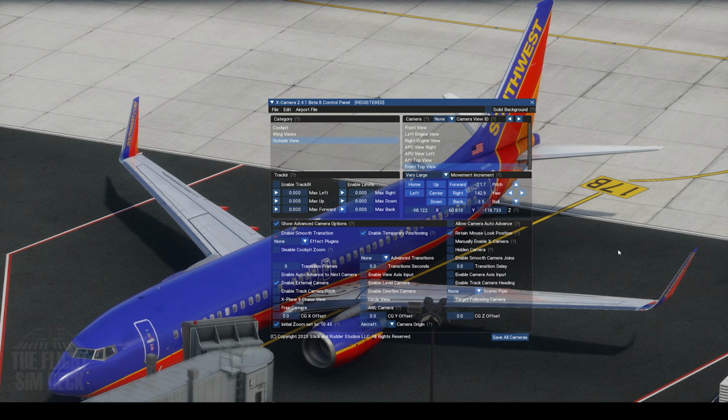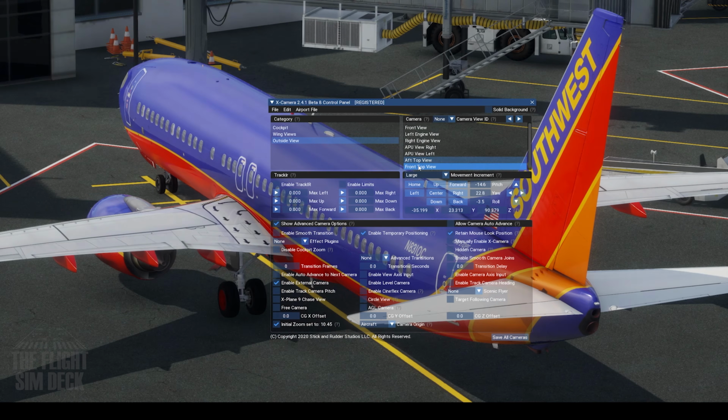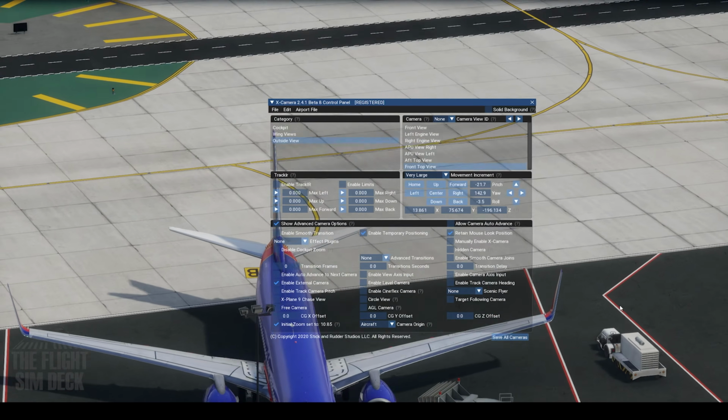I like that one. Check the zoom, save all. Cool. Let's go do one on the other side. And then I think that'll be it for now.